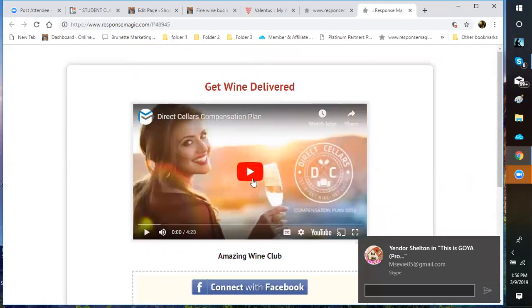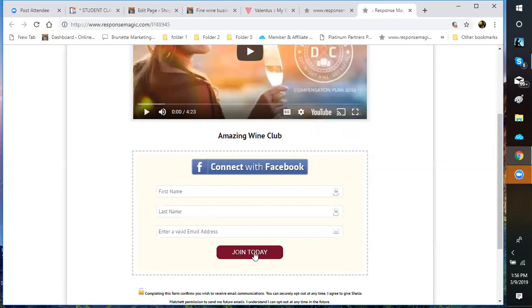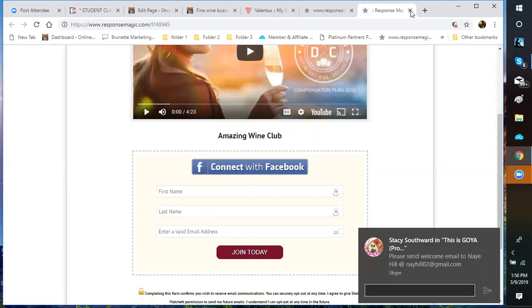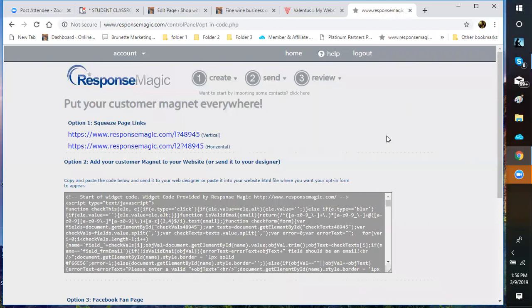And they get to see the compensation plan. As soon as they register and say join today, then I can go in there and give them the information that they need. And Response Magic will let me know, hey, somebody signed up. Then I can immediately go there, see which one they signed up for, and make sure I give them the information that they need and get me a new customer, a new brand partner.